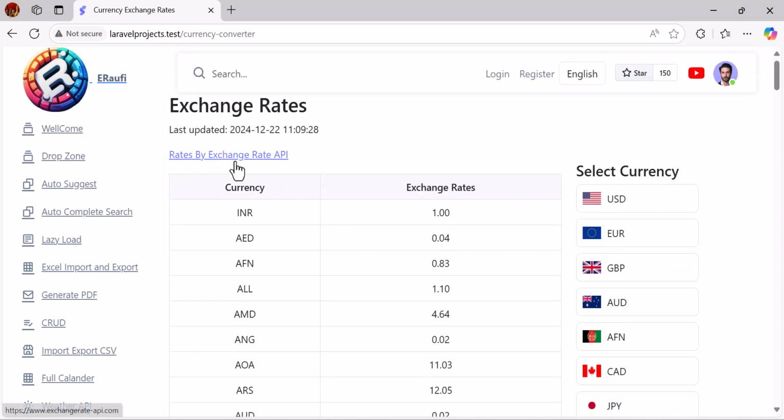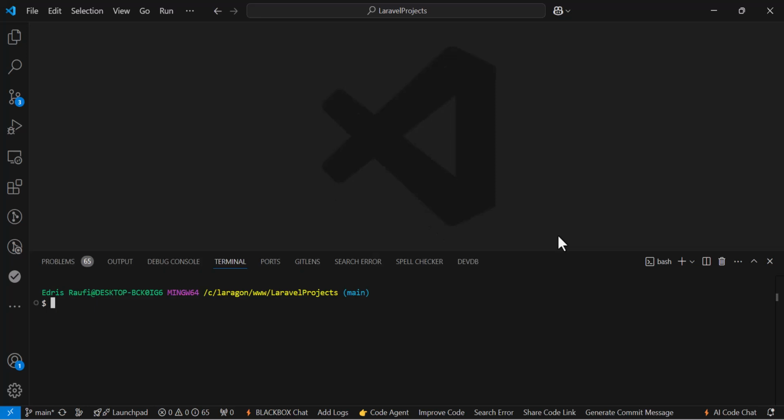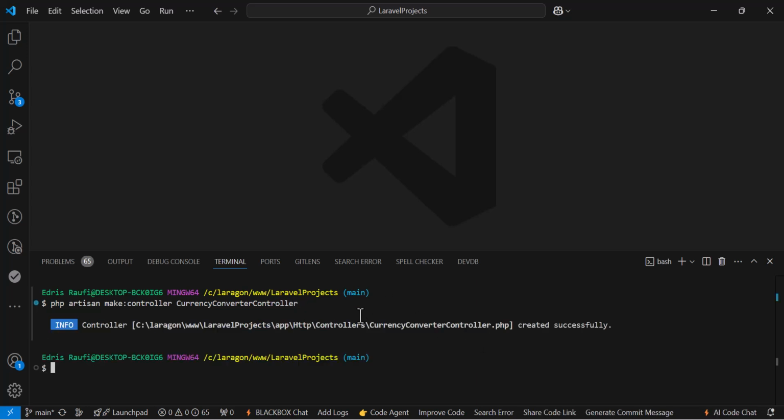I am using this endpoint or this service to fetch my exchange rate. So we will see how we can build this. So let's go to our VS Code and build this. In here, the first thing that we need is to create a new controller. So we will type php artisan make:controller CurrencyConverterController. Okay, so our controller has been created. Now let's open this controller.